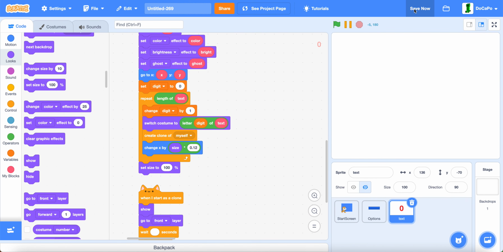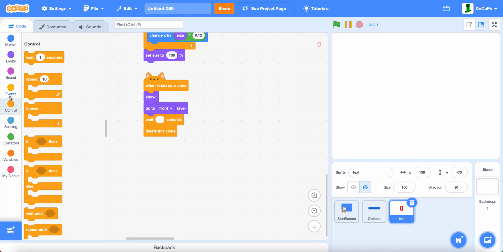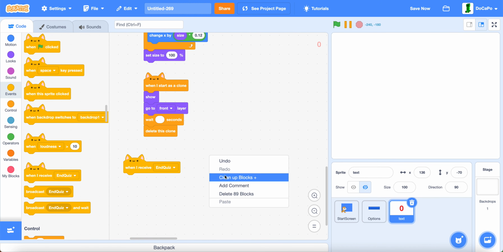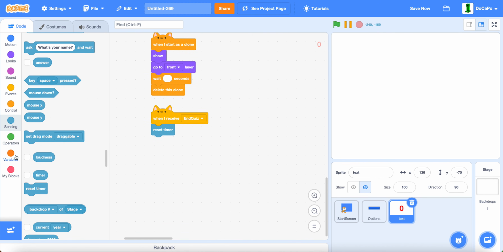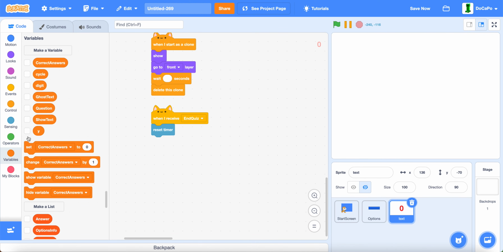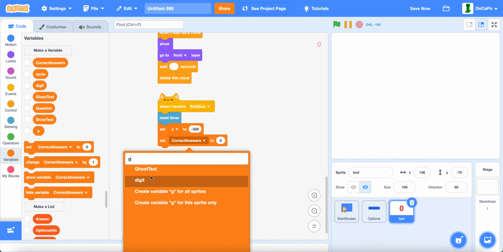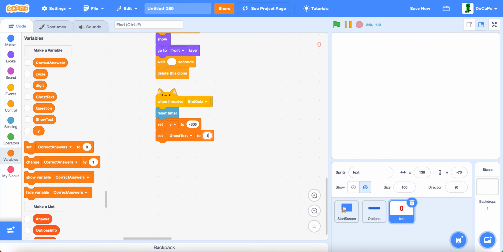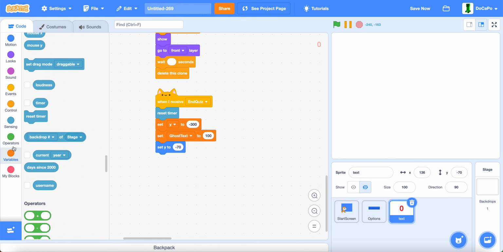Now let's create the ending screen. So, when I receive end quiz, reset timer. Then create a new variable named y for the sprite only. Set y to negative 300. Set ghost text to 100. And then set y to y.